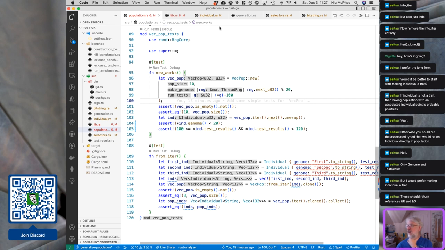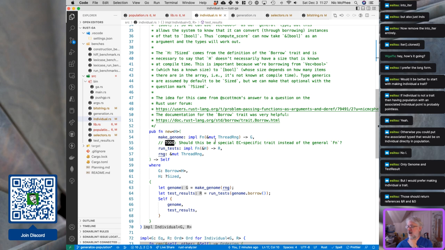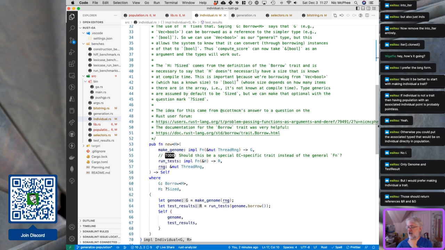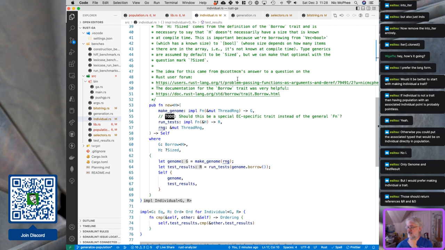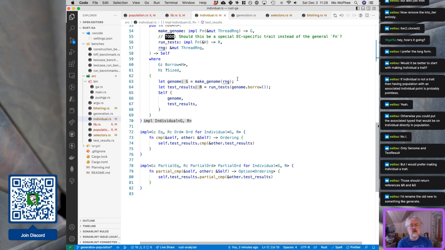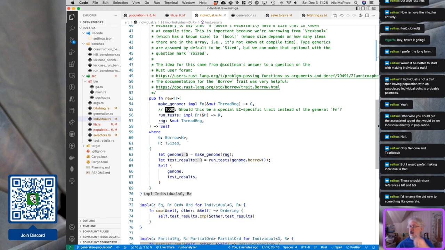Unless, I mean, you could make an argument for something like this having a new that you just handed a genome and a test result and it wraps it up. Is there a reason I wouldn't want to do that? Not that I can think of. And it does make the testing easier. Yeah, so I think I like that idea.